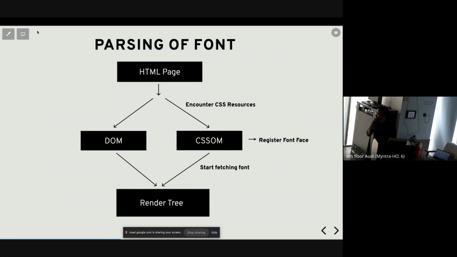So it starts creating the DOM and CSSOM. I will mainly be focusing on the CSSOM. While creating the CSSOM, the browser comes to know that, hey, the developer has defined this font-face. So now I will register it, but it won't load the font face, right? I will tell you why.